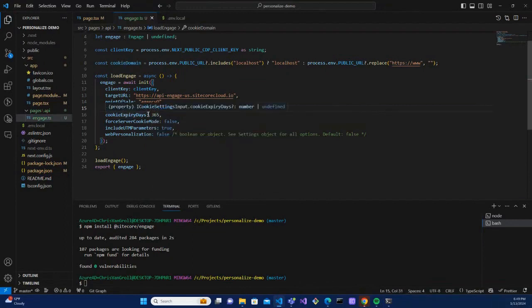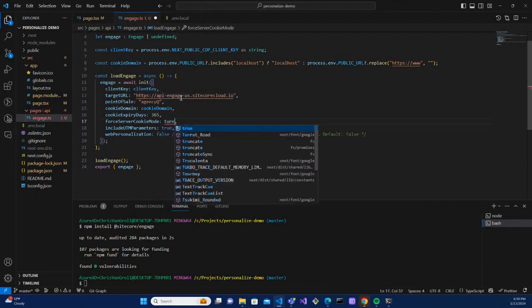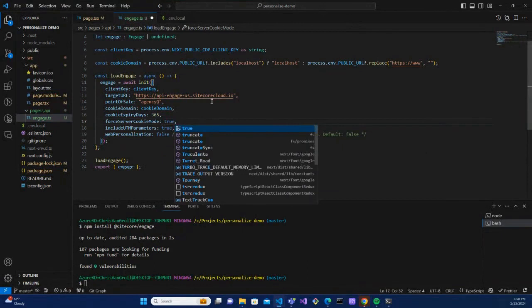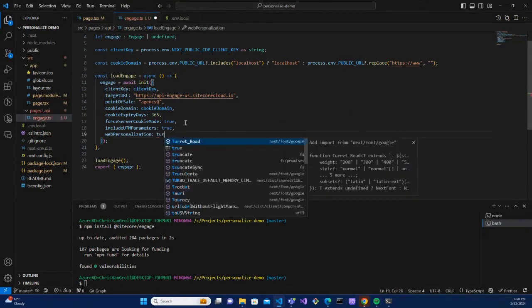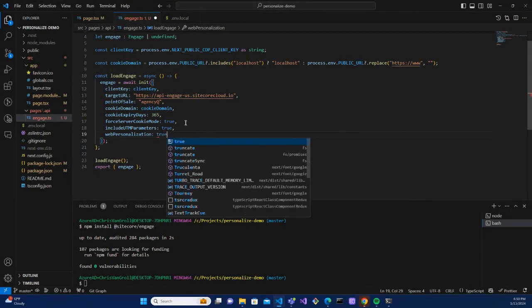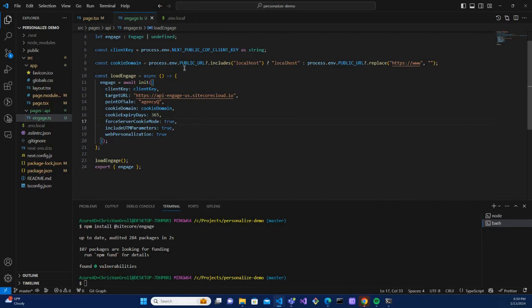Cookie expiry days, I'm going to leave it as a year. Force server cookie mode, let's make that true. I'm going to leave that one alone, and this one needs to be changed, web personalization. So if you are personalizing something on the web instead of just collecting information, this one needs to be true, and we will be doing that. So, okay, there we go. There's our API.